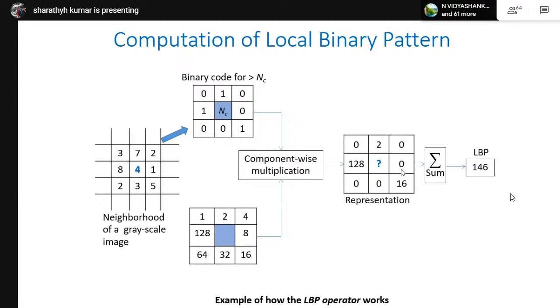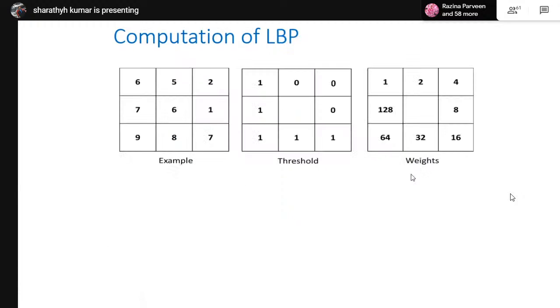So you can count this. It is 146. So this 3 by 3 matrix is represented with an LBP value of 146. Okay, so 128, 16, and 2 added together gives 146. So this is the LBP value for this 3 by 3 matrix. This is how LBP works. I hope you find it easy to understand. It is a very simple way, and I have shown an improved version in a different way.